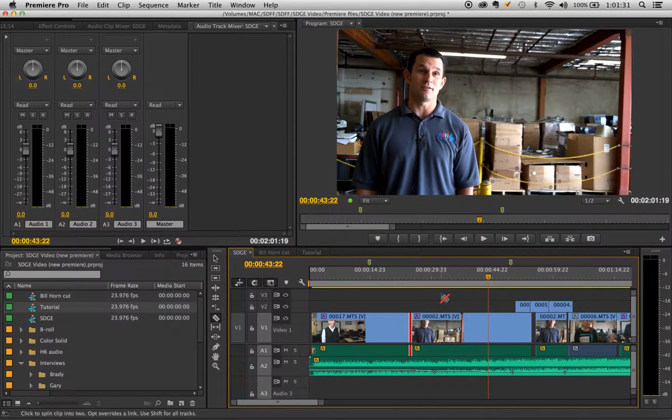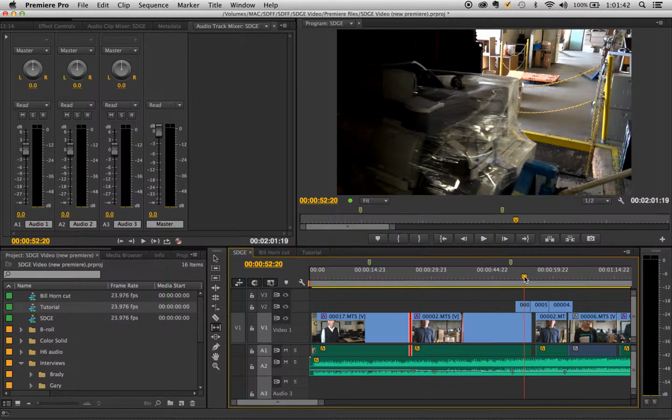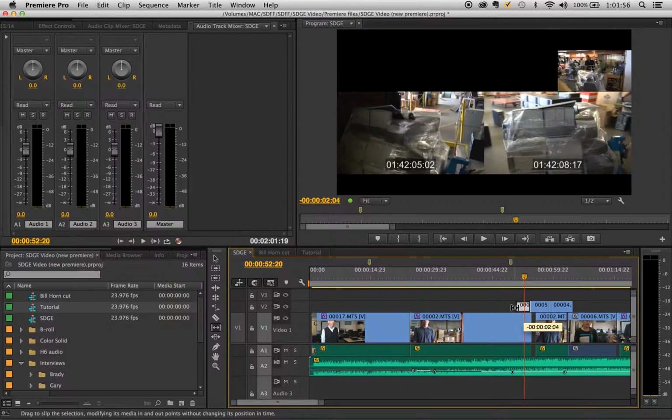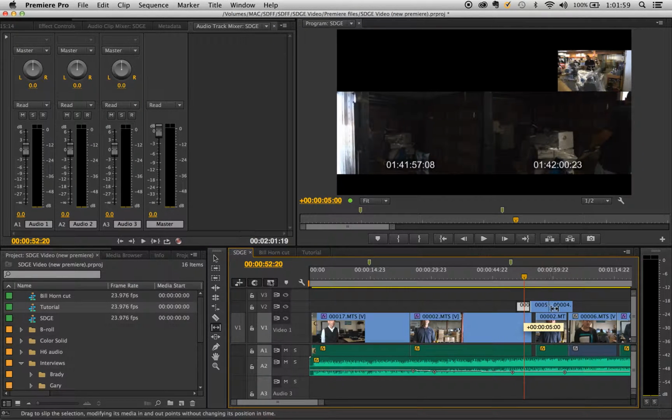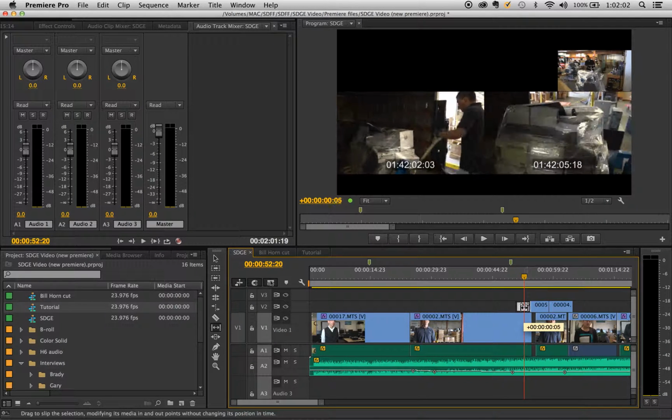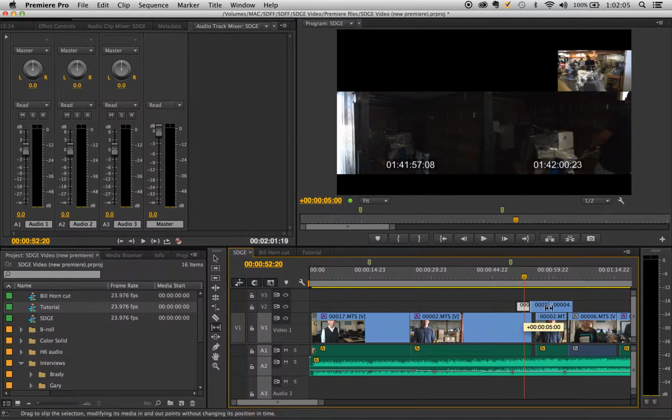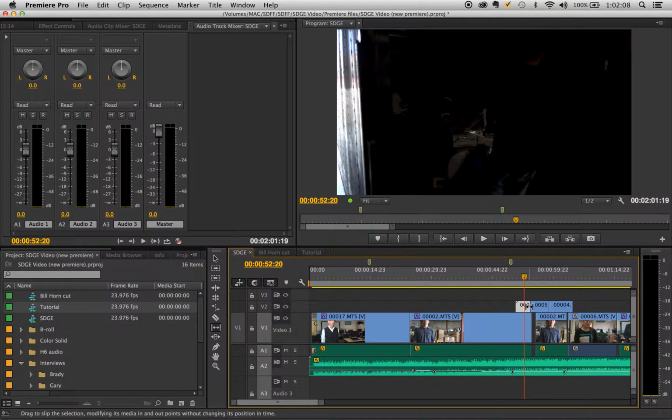The next tool I want to look at is the slip tool. This slip tool allows us to change the contents of a clip without actually changing its position in the timeline or its duration. For example, if I click on this piece of B-roll clip, I hold down, I can change the contents of this clip without changing its position. Now it's a new piece of B-roll with different footage. But we don't want that because it doesn't look good. So let's undo.